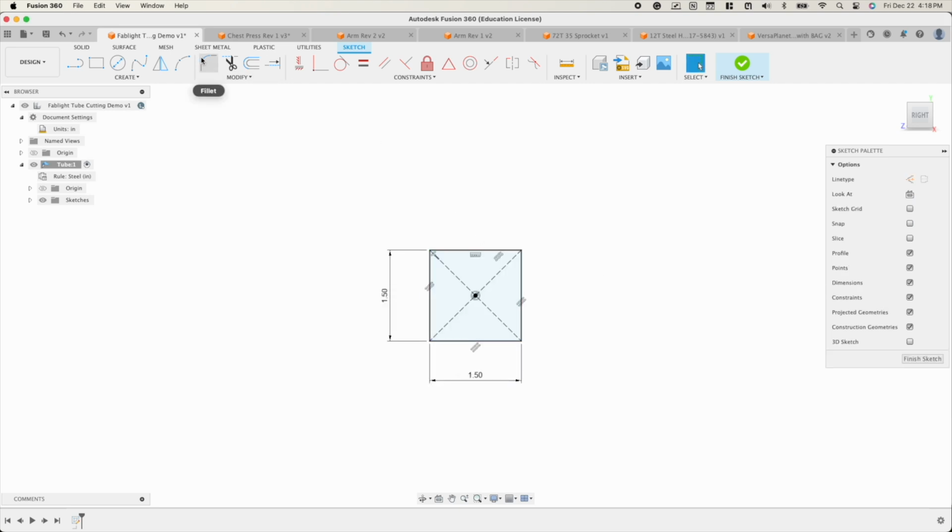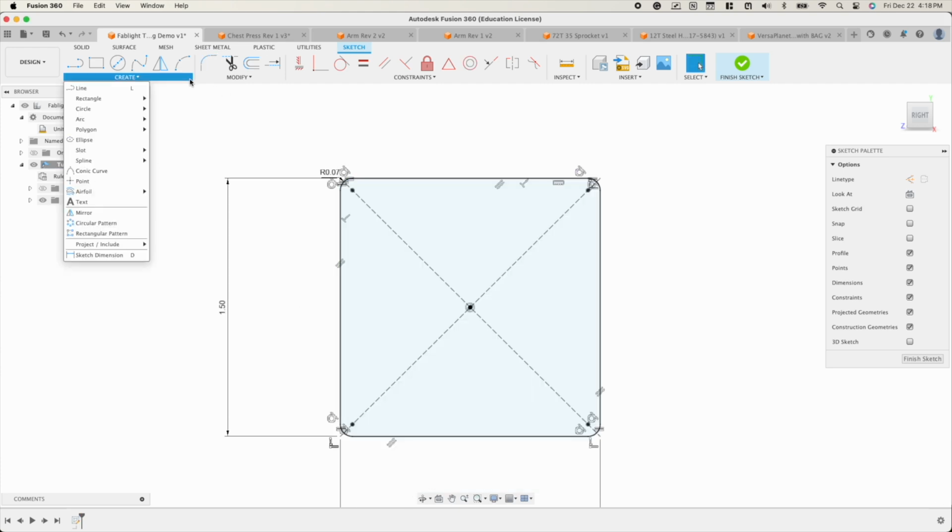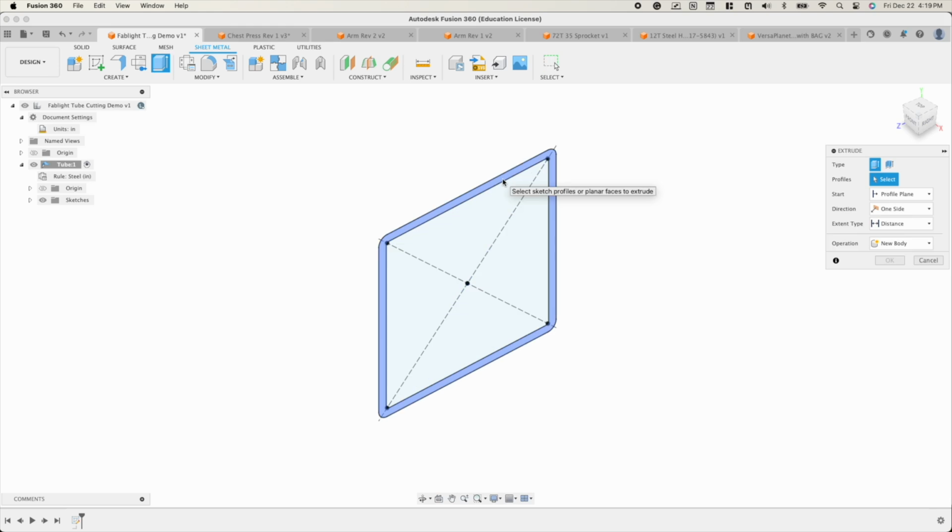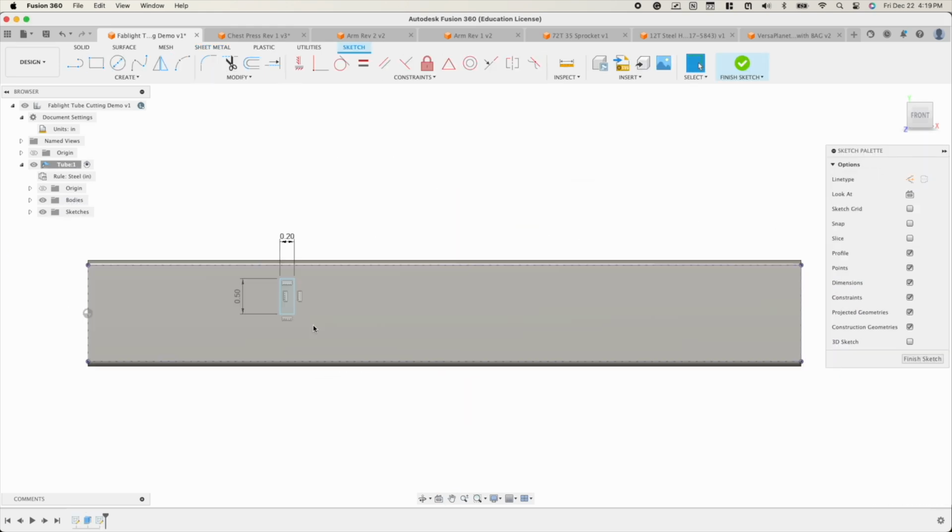Pay close attention to the fillet radius. This is going to have to match what's in the Fab Creator software, so consult there for precise dimensions. In my case, it's a 0.07 inch radius, so I'll model that and then extrude it to size, and I can add some geometry that I want to cut on the tube.